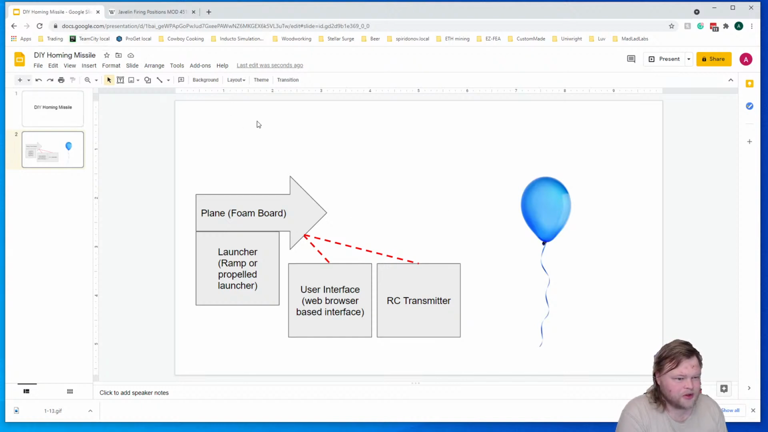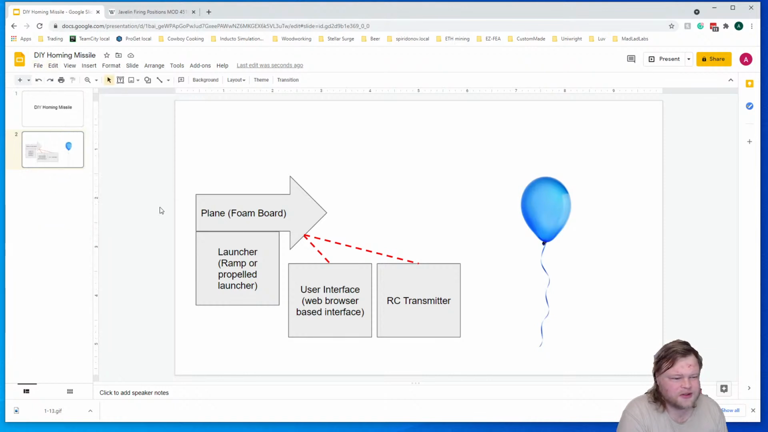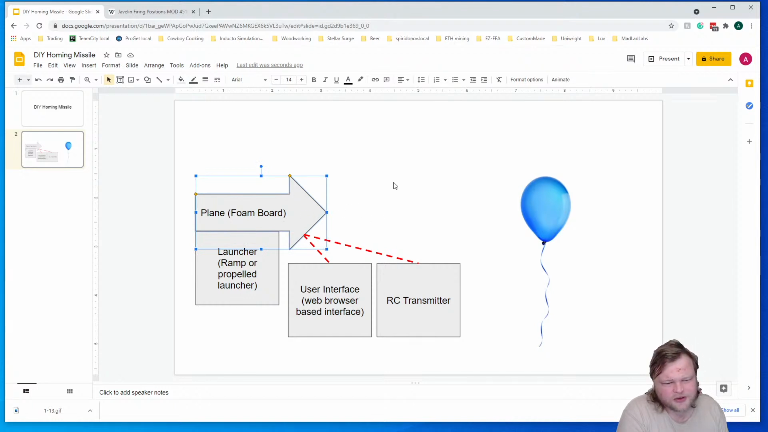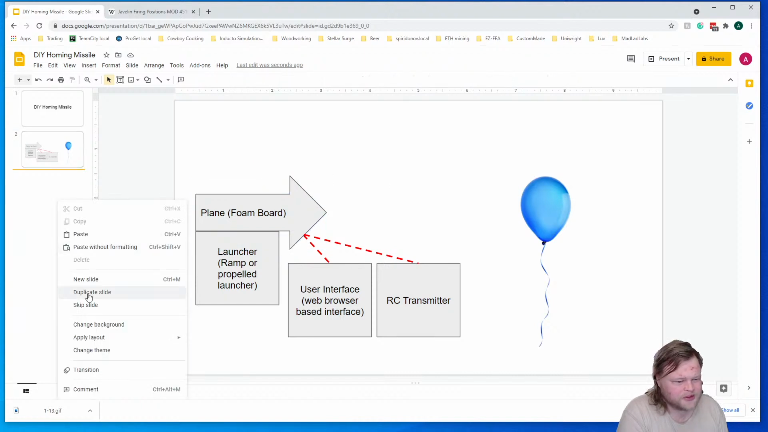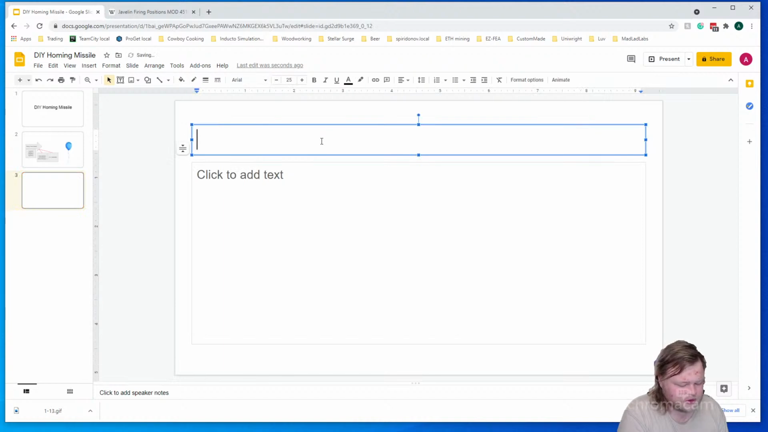So this is DIY homing missile. Do I need to hit save? I guess not. So, this was a very high level overview of the systems. Let's take a closer look at what we would have on the plane to actually make all this work. Right? Let's make a new slide. So this is, I guess, plane systems.